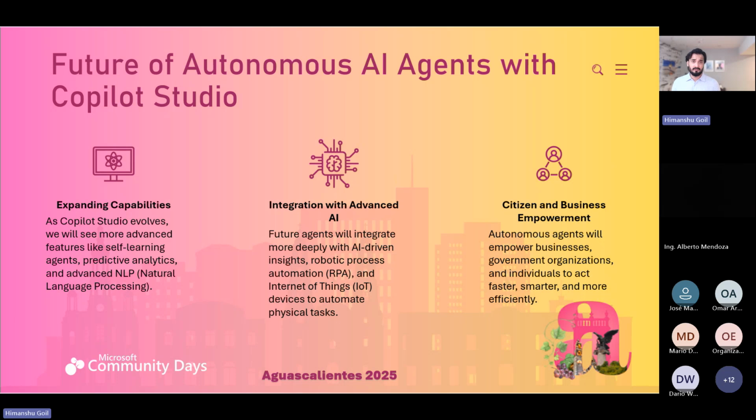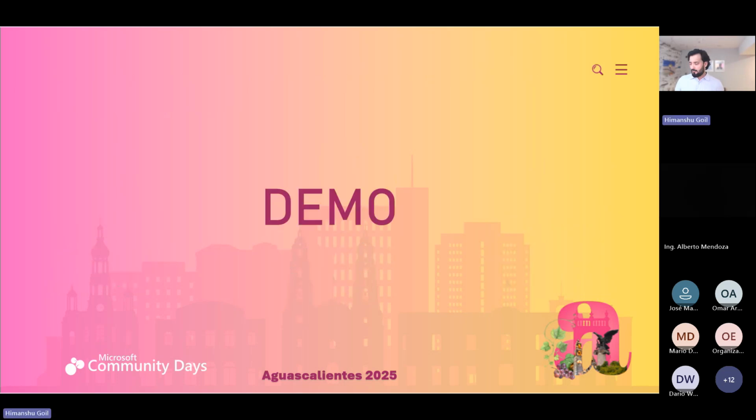Second, citizen and business environments. There's a lot of scope for these agents in the public sector as well, and we'll see some of this in a short while here. And then, how to grow these businesses faster and economically scale. With that being said, any questions before we jump into the demos?